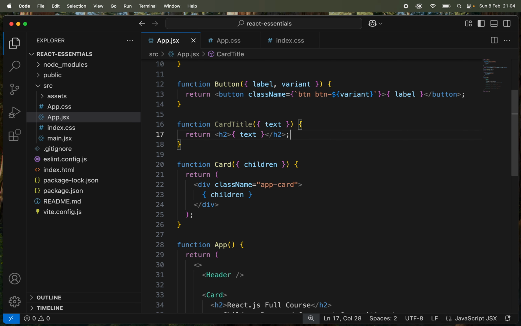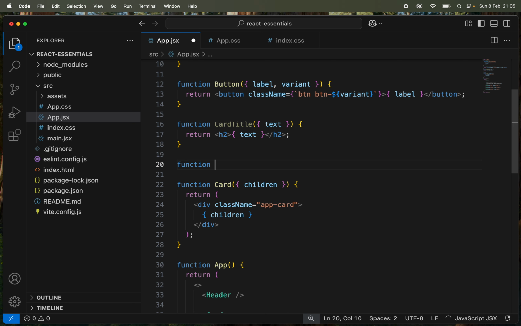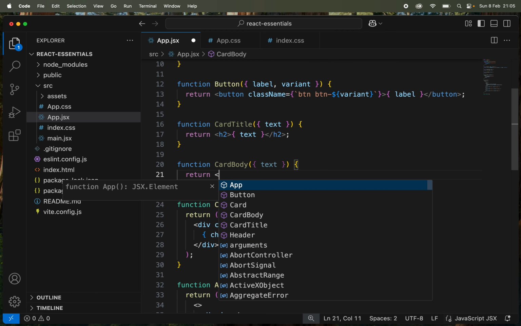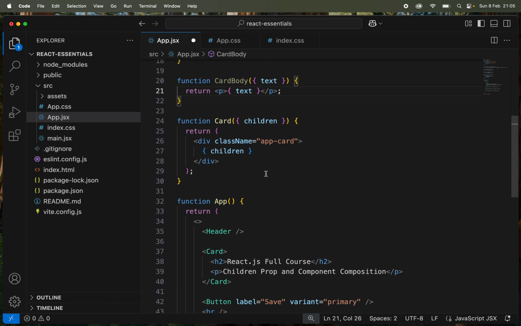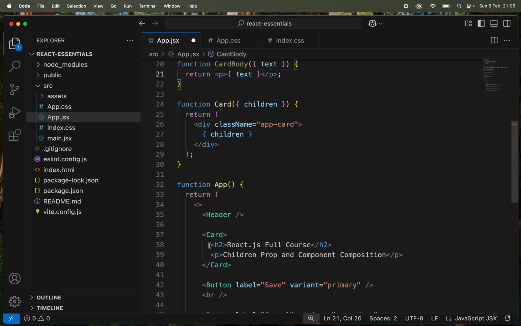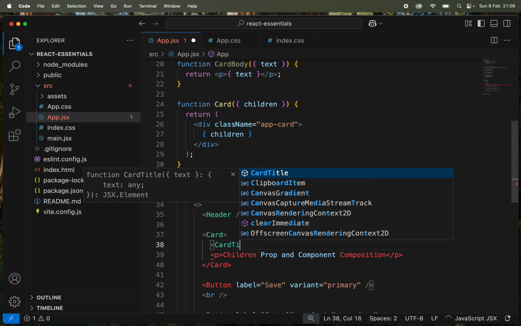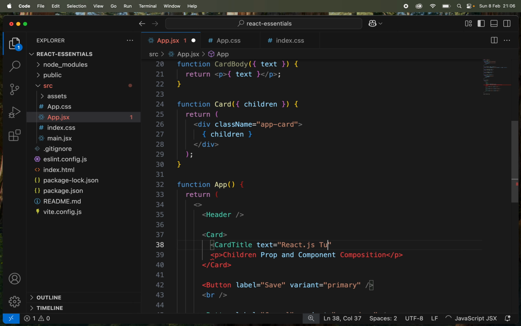Now let's create another small component for the card content. I will call it CardBody and simply return a paragraph with text. So now we have two small components, CardTitle and CardBody. So inside the Card component, instead of h2, we will use CardTitle, then CardBody with text. This card is built using composition.